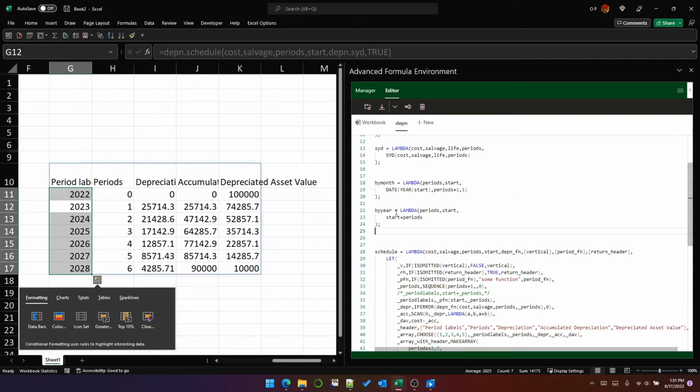So I've defined two lambda functions here. One is called by year, and you would call it depn.byYear. And it's the same calculation that we saw before, which is start plus periods. I've just noticed I've got the parameters here the other way around, so I actually need to put periods and then start. Just need to be careful about that.